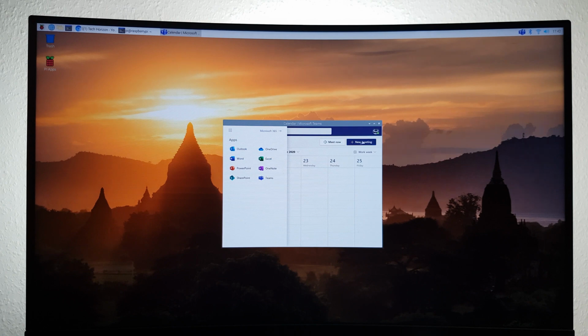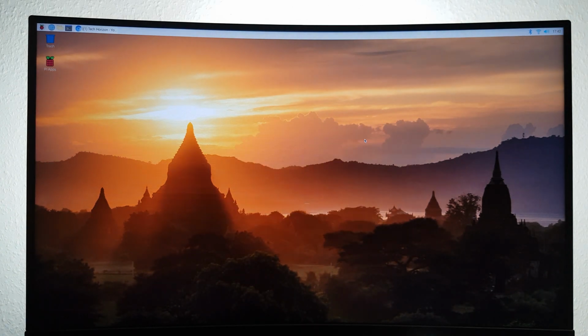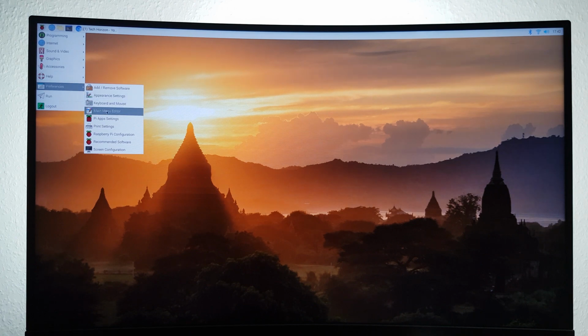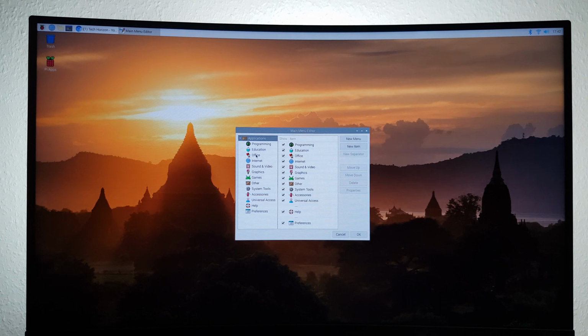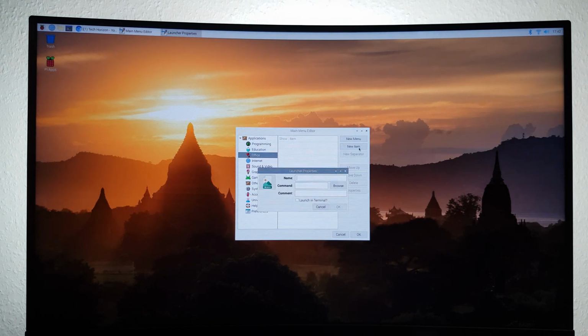To create a desktop shortcut for Teams, simply click on the Raspberry in the top left corner of your screen and head to Preferences, Main Menu Editor, and select a category that you want to save your shortcut to. Then click on New Item, name it Teams, and type teams-4-linux into the command section.